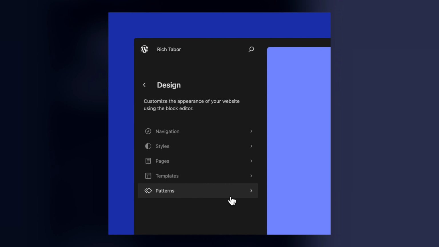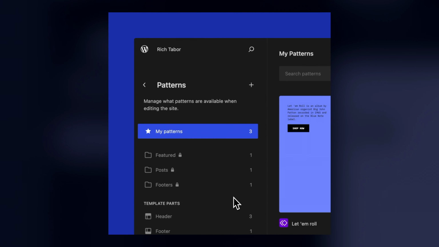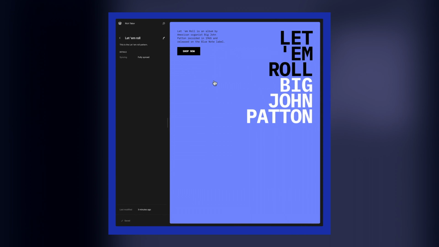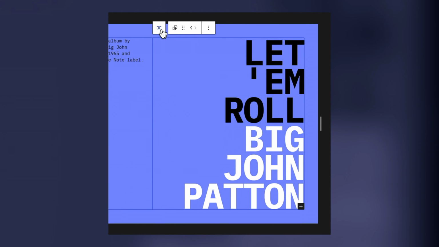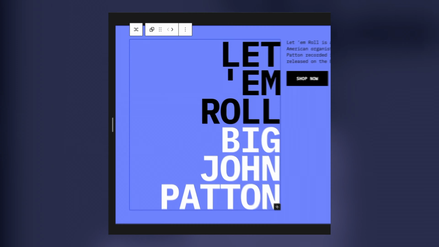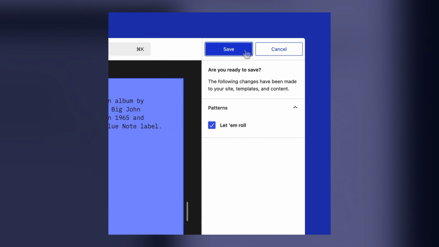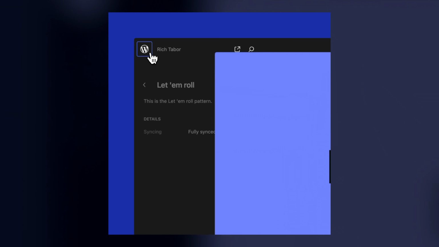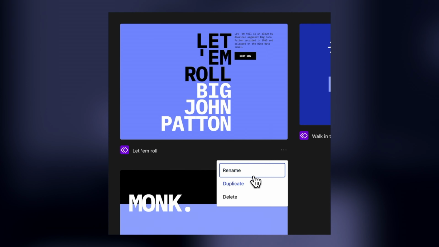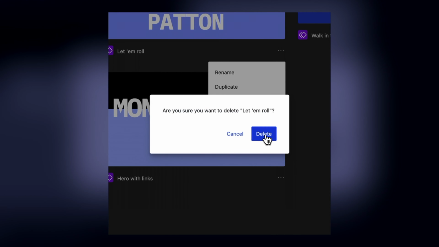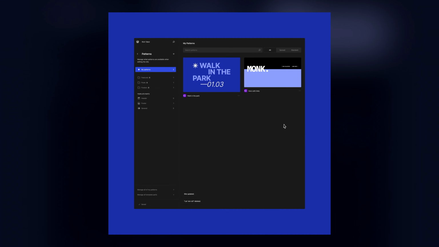Next, create, view, and manage patterns and template parts right in the WordPress site editor. You'll see all your patterns, including the newly minted synced patterns, as well as patterns bundled by your theme and any plugins. You can edit, rename, delete, and even duplicate patterns from this view. And every pattern here is available throughout your WordPress site.